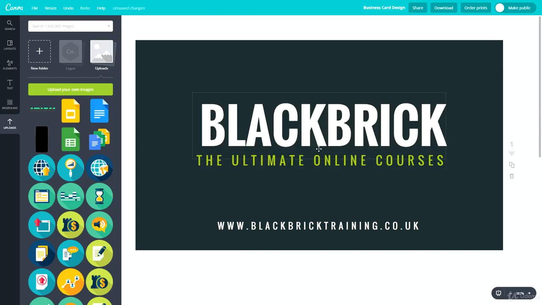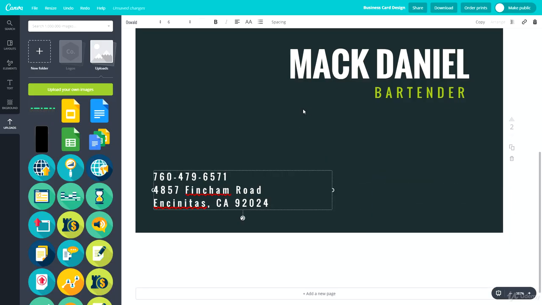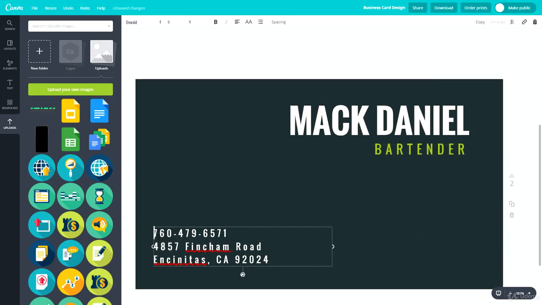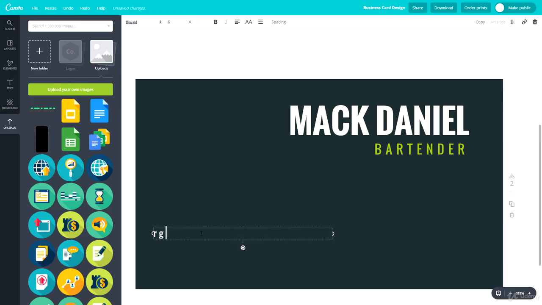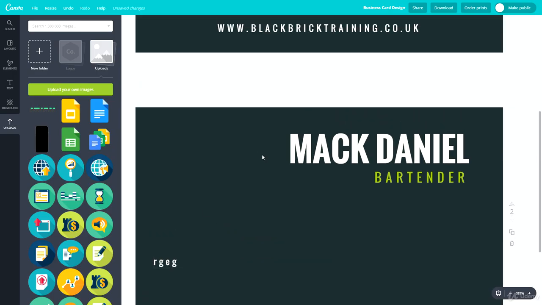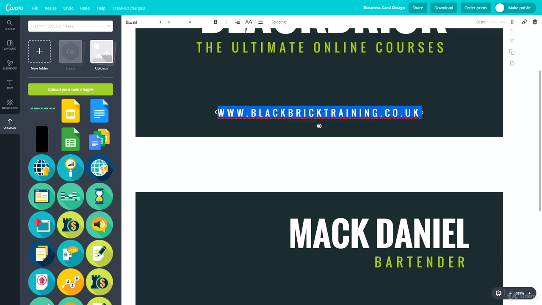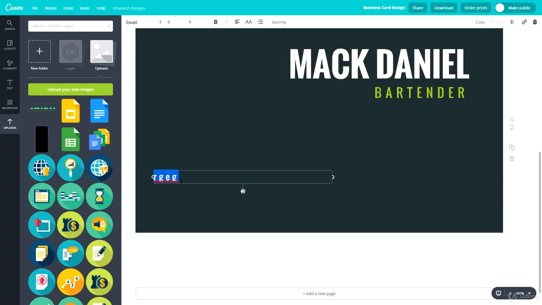Now we need to begin designing the back. So let's just scroll down here, and as you can see, it says Mac Daniel bartender, and then it has a phone number and a random address and all that. So we're going to remove all of this, put in some blank filler so we don't lose the text box real quick, copy and paste the web address, and paste that into here. Fantastic. There we go, very nice.